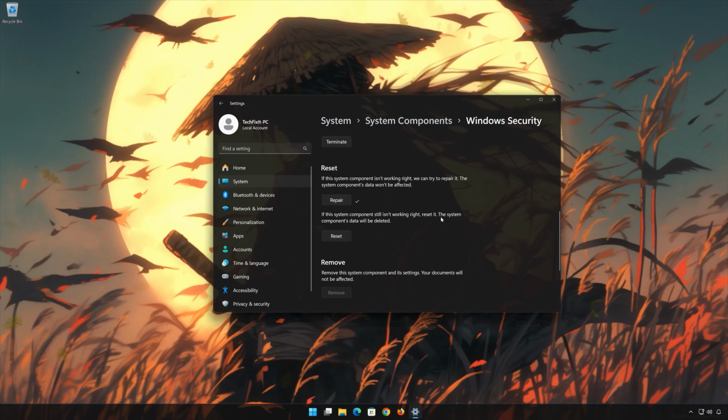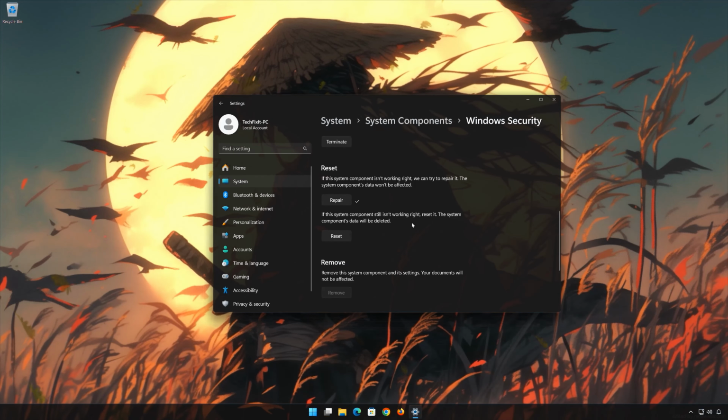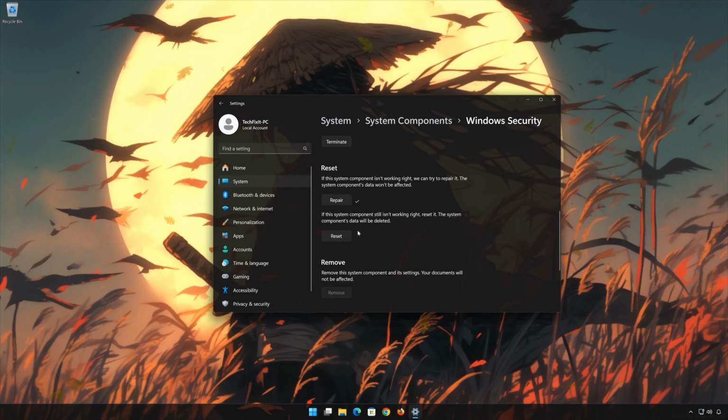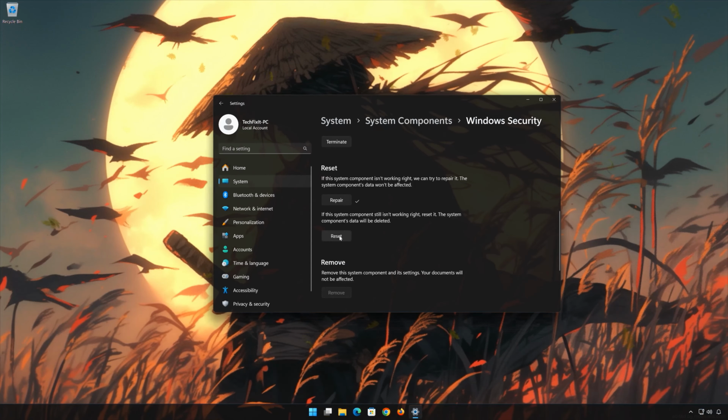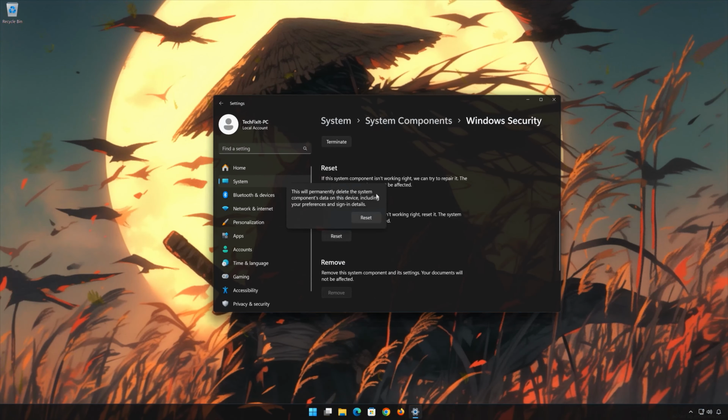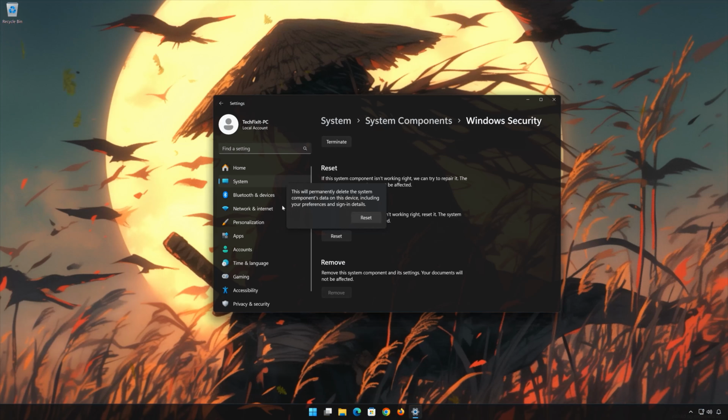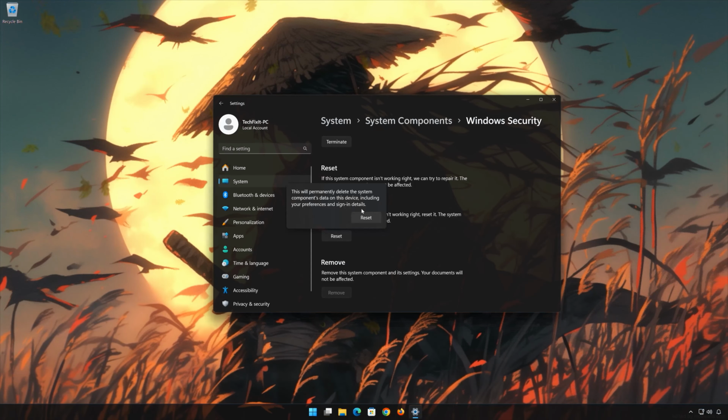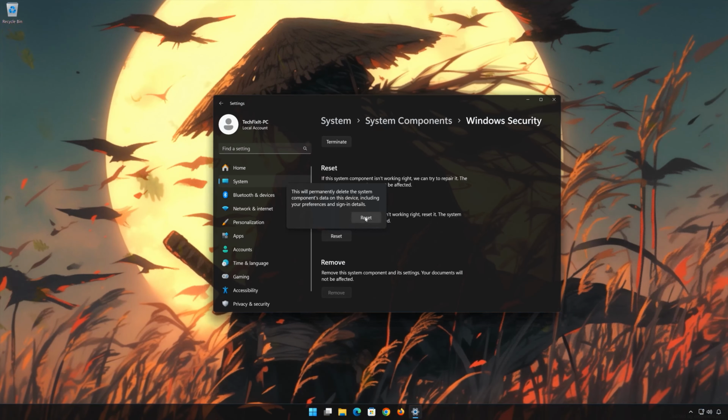If Windows Security is still not working right, reset it. Now press the Reset button. This will permanently delete Windows Security data on this device, including preferences and sign-in details. Press Reset again.